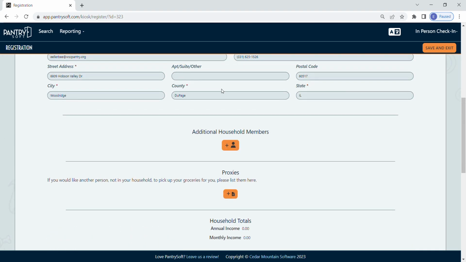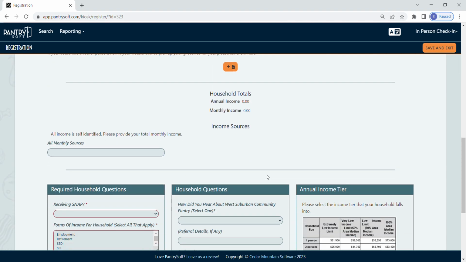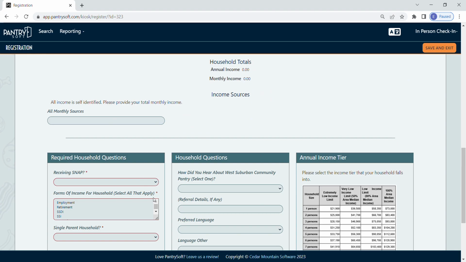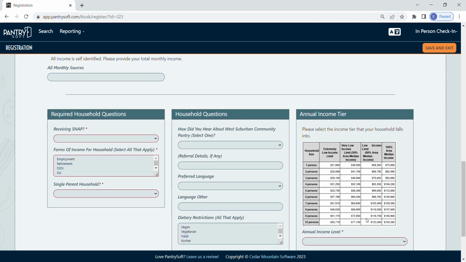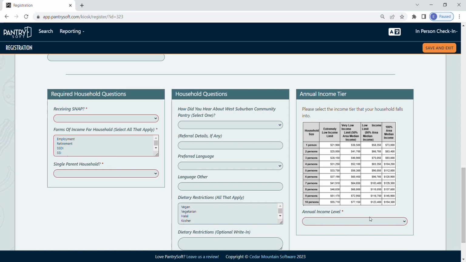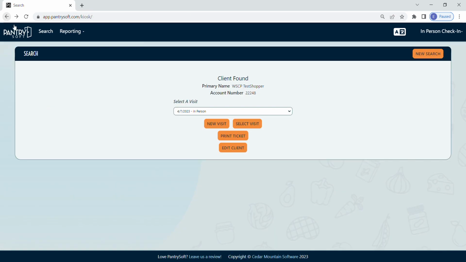If you change just household or contact information, this does ask that you refill out these registration questions. So then you would just have to confirm the ones in red with the asterisks, which are the ones in this column and this one here. And then you would hit save and exit up at the top. If you didn't end up changing anything, you can always hit the back button and it will take you back to their client page.